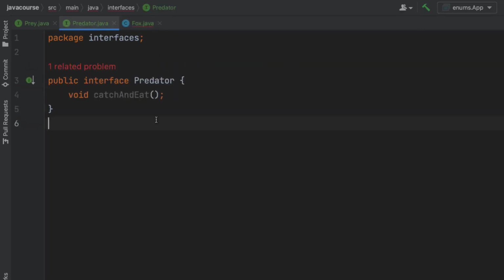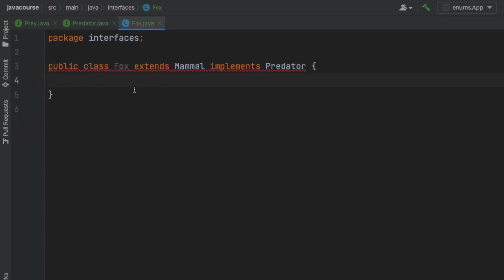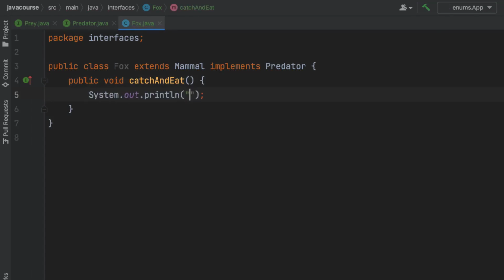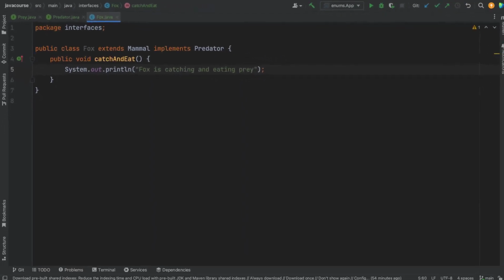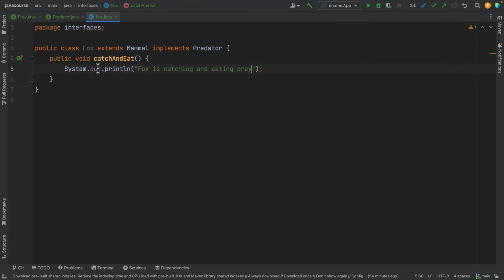Predator has the method catch and eat. And as you can see, there's one related problem, namely that our Fox class does not implement the catch and eat method yet. Let's change this. By the way, you could also use a quick fix for this, but I actually want to show you what I'm doing here. So I'm going to say catch and eat. And then I'm just going to print a message saying Fox is catching and eating prey. All right. So I've now successfully implemented this interface.